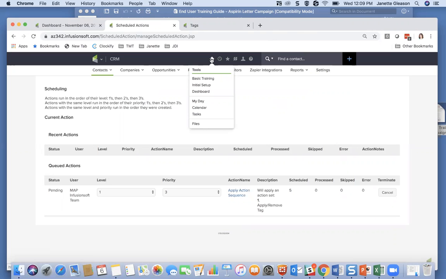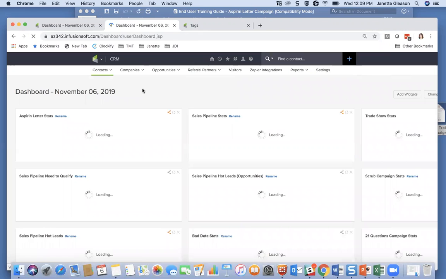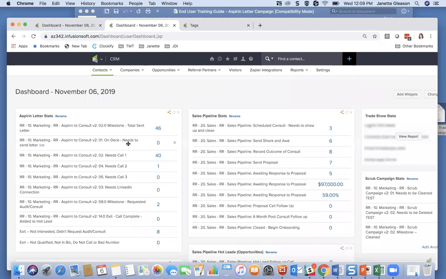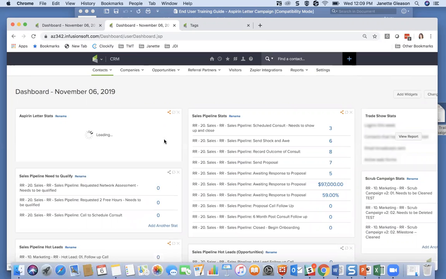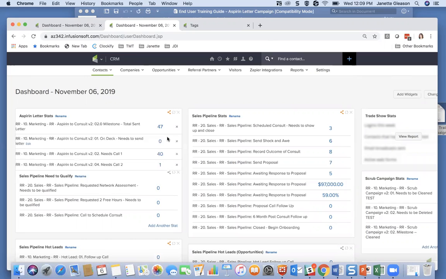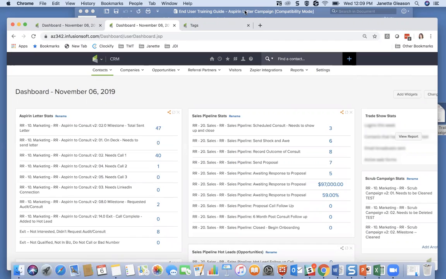Okay. I'm going to go back to my dashboard, and I'm going to watch on my widget for that group of contacts to appear. And again, it might take a few minutes. Infusionsoft is applying tags, removing tags, doing all kinds of things in the background right now to place those contacts on deck. I now see that my contacts have been placed on deck on my widget.